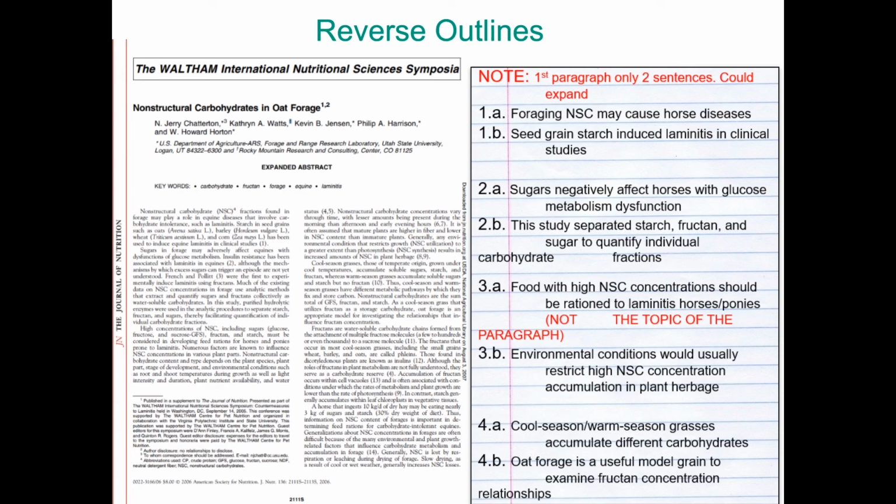Using these reverse outlines is a good way to get a quick overview, not just of how IMRaD is being applied, adapted, or modified, but also the main ideas and how they are being presented and connected from paragraph to paragraph, section to section. So we hope that you found this useful.